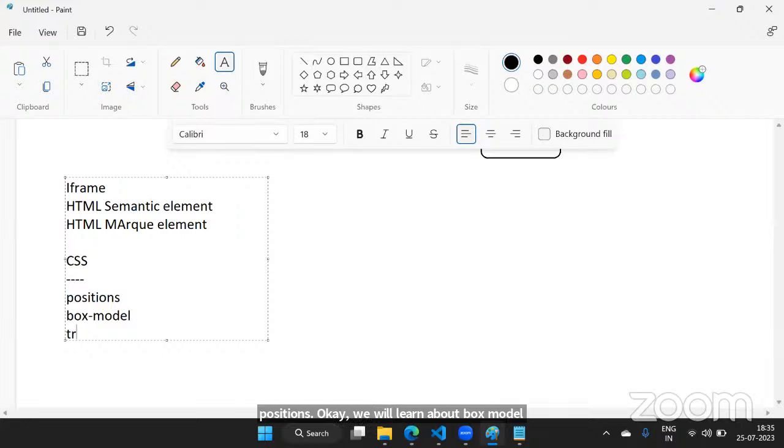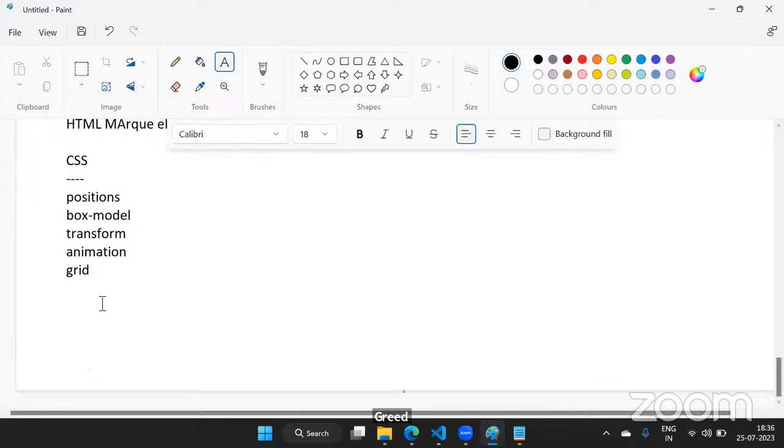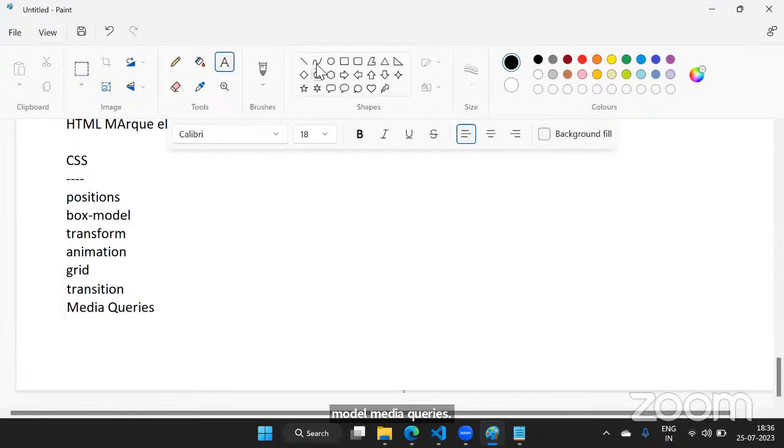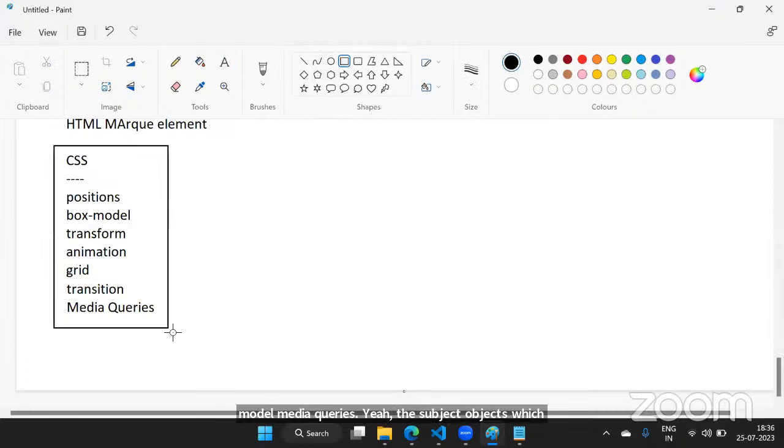We have something like transform, animations, grid, transition, media queries. Position, box model, transform, animations, grid, media queries: these are the topics which are pending in CSS. We will cover all these topics. And once we are done with these topics, then I will start with JavaScript.